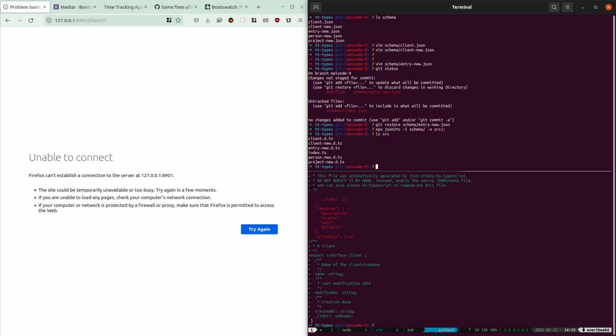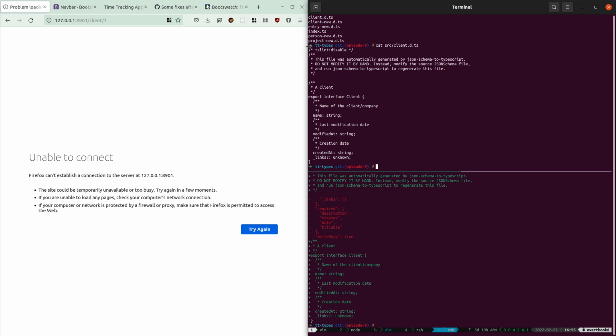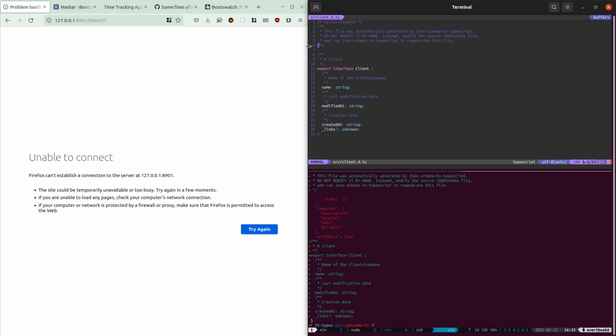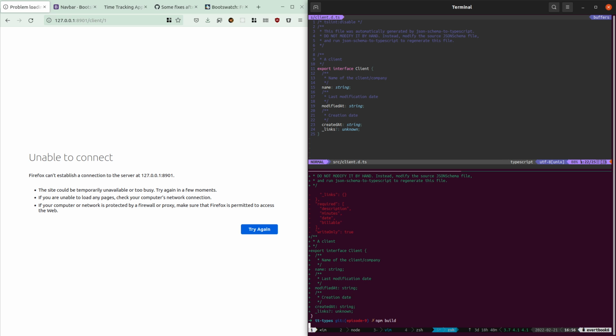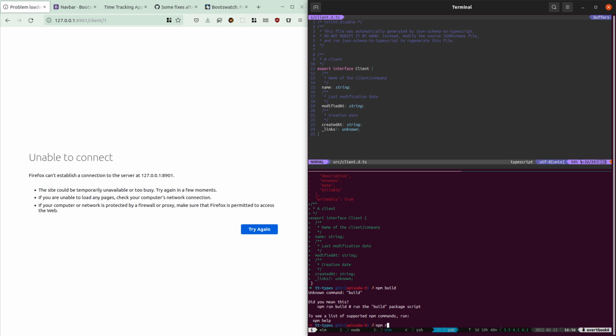Now, yes, now my source has a client.d.ts. Okay, here you go. Source client.d.ts. Check it out. So we have an export interface client, name, modified at, created at. All works. Cool. Again, this TypeScript interface is automatically generated. I wouldn't fully write it like this if it was just me. Also, I wouldn't use TSLint anymore, so it's a bit dated. Cool, so now that works. I'm just going to do npm build. Nope, npm run build, I guess.